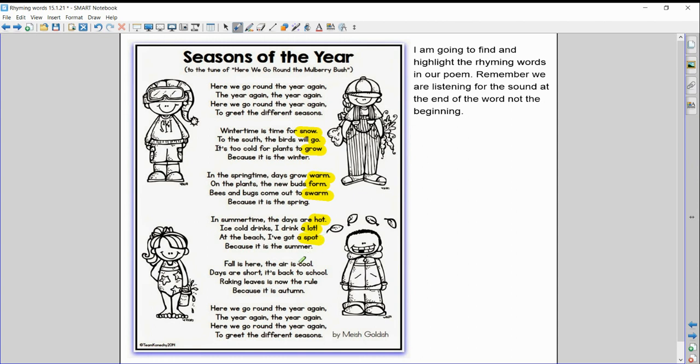Now I'm going to highlight the next verse in just the same way and see if you can spot the rhyming words there. Fall is here, the air is cool. Days are short, it's back to school. Raking leaves is now the rule because it is the autumn. Those people in my class will know that I don't like that word fall because it's American. We call it autumn. Do you notice a difference with the rhyming words in this verse down here? We've got cool, school, and rule.